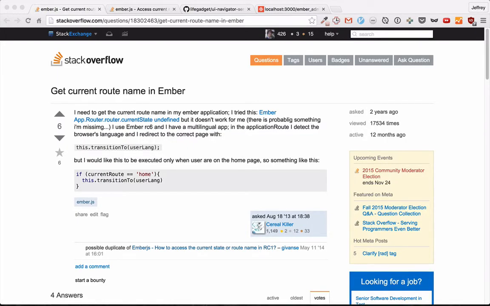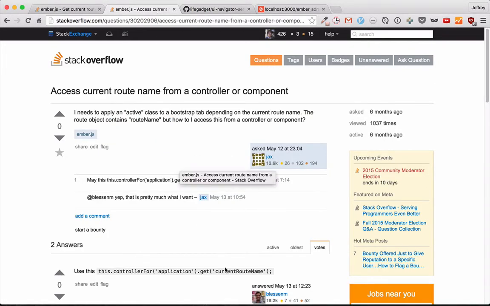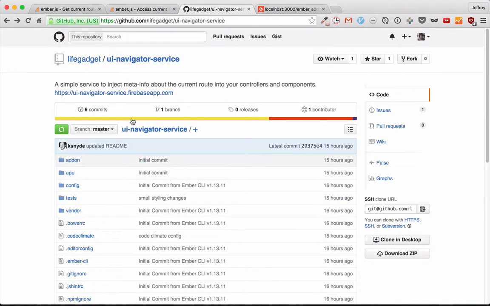So you may have at times wondered how to get the route name in Ember, and this used to be really hard. Fortunately, it's gotten easier with time. Currently, you can just call currentRouteName in the application controller, but a new add-on makes it even easier.